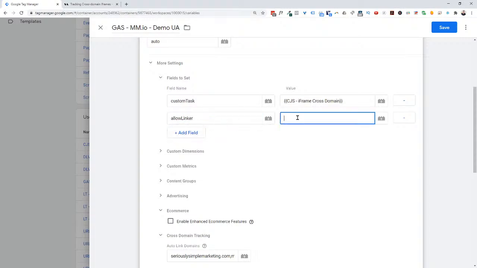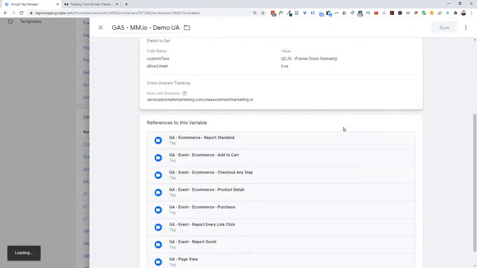equals true. And this allowLinker equals true is like the most important part of this. Because what this does is it says, if you see the linker in the URL, that little underscore GA, then override yourself. Don't do the regular Google Analytics. I want you to override with whatever that value is. That's what this does. This is incredibly important. So what we're going to do now is save.